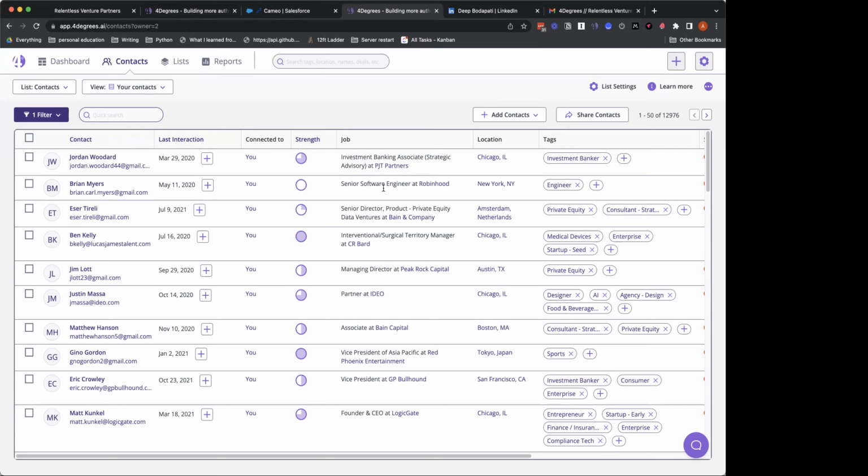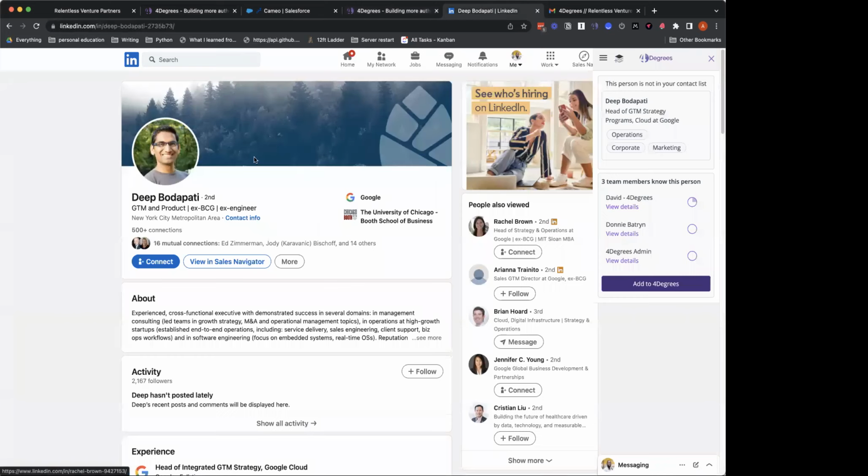A couple of other things maybe worth showing quickly. We had an interesting conversation before about 4Degress alongside LinkedIn and the like. It is also worth knowing that the same Chrome extension has functions on LinkedIn as well. If I click over to someone like Deep's page, you see Deep's a second-degree connection of mine.